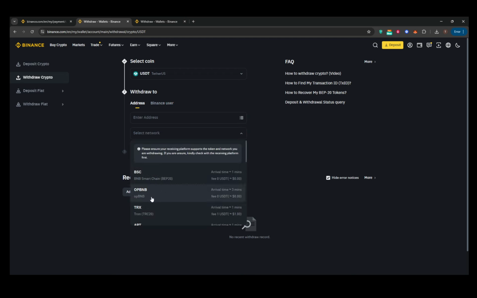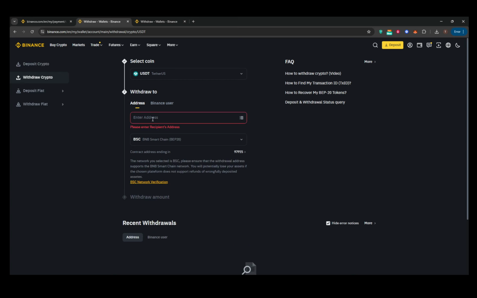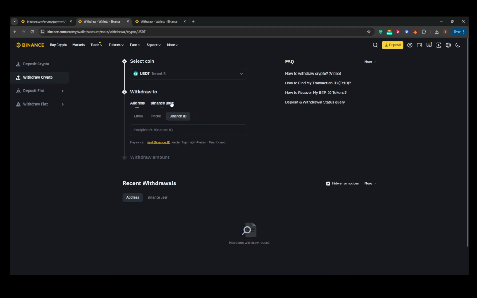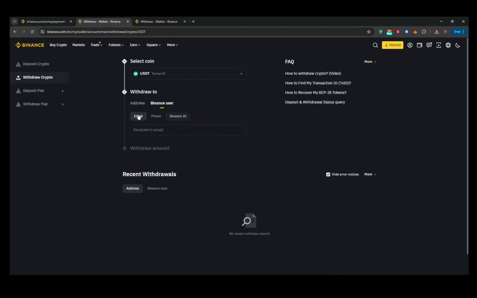Input the desired amount into the provided field. This is a good moment to review all of your transaction details one last time. Verify the recipient's information, the chosen network, and the amount. Ensuring every detail is correct is critical to a smooth transaction.